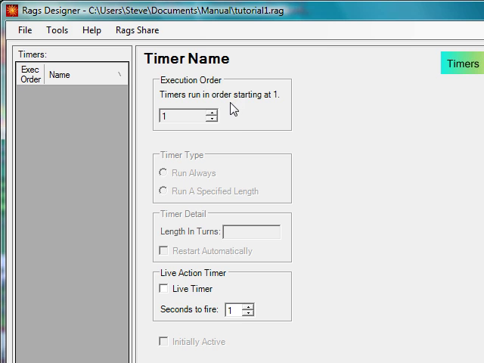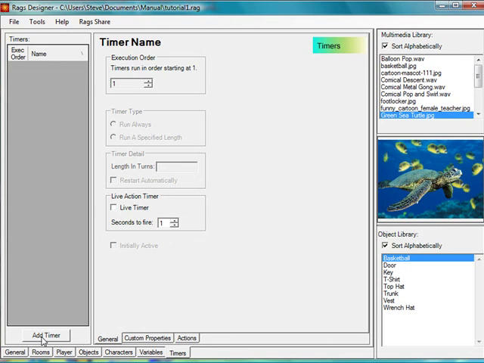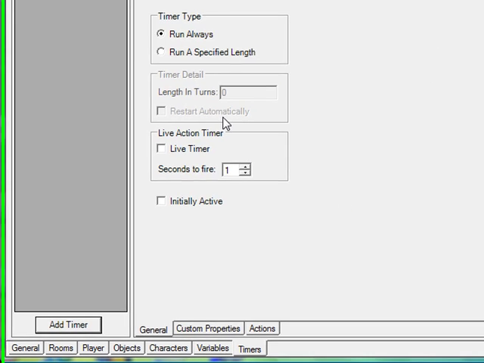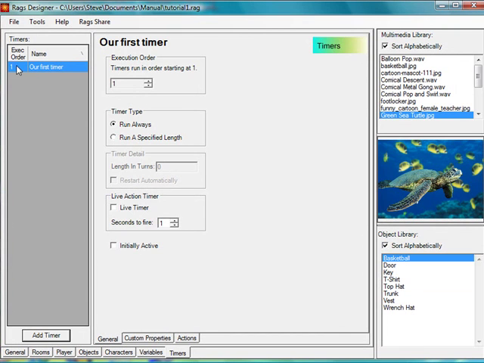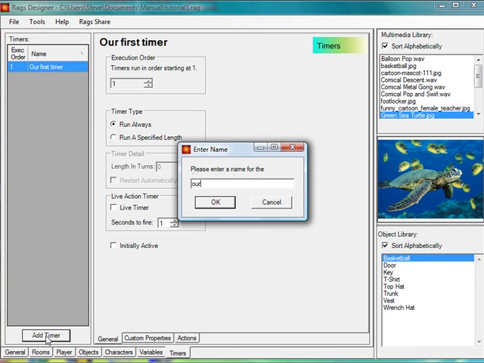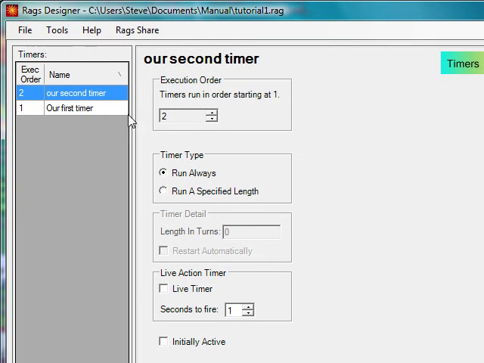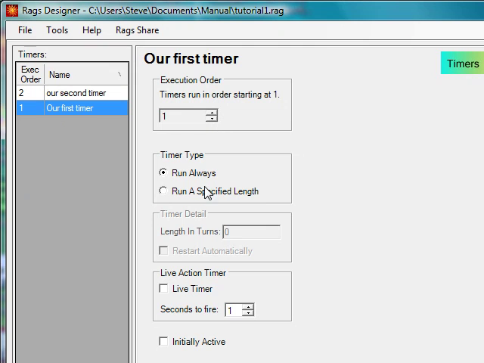Let's look here. Execution order. You can actually change the execution order of your timers after you create them. So if you want one to run before the other, you just highlight it and change it here. Let's go ahead and add a timer so some more stuff is highlighted here. So we'll give it a name here. Our first timer. And you'll see it has execution order 1. Our second timer has execution order 2. So if we wanted that to run first, we can just select that, and look, our orders have swapped. And put that back to 1 if you want.